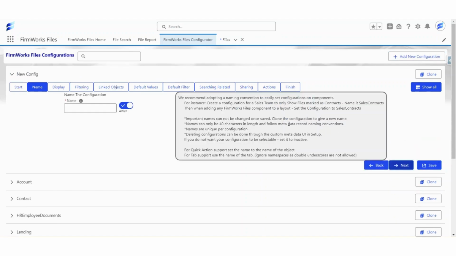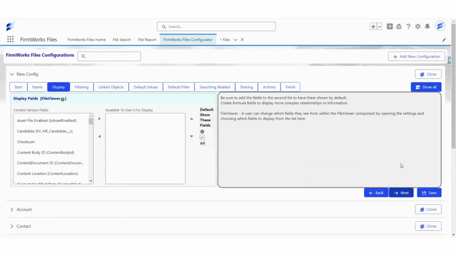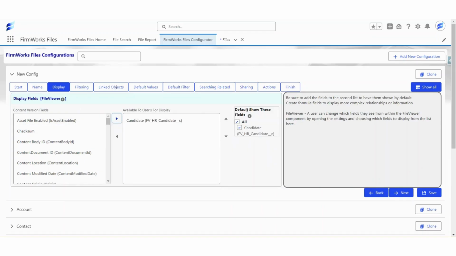So clicking Next, give the configuration a name. We can decide which fields we want to display and which components they'll display in once we've chosen. In order to add a field, you simply click the field and click Write, and you can decide if it should default show or default be hidden.